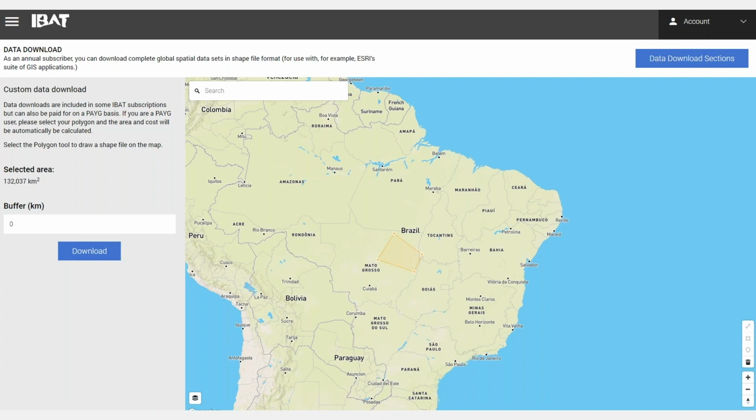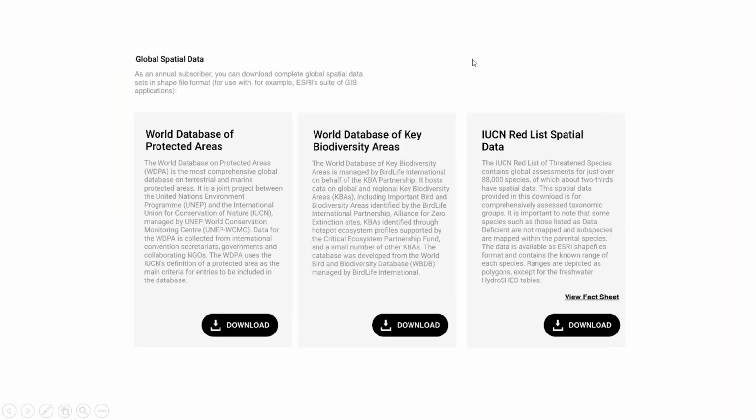You can either do a custom data download like I've done here, or basically I've drawn another polygon and it has calculated the area of that polygon, and I can also pay for that specific data as a once-off payment, or do it as part of my annual subscription, and I'll talk about subscriptions in a moment. Or you can go up here, which has the data download, and I can download the complete data sets. And let's see if this will allow me to move on.